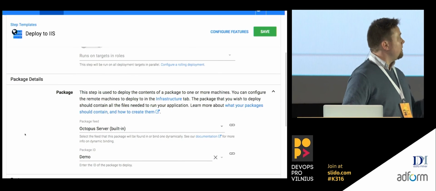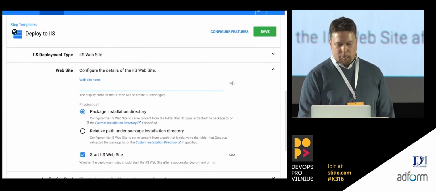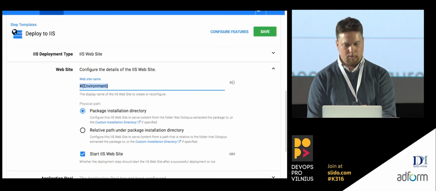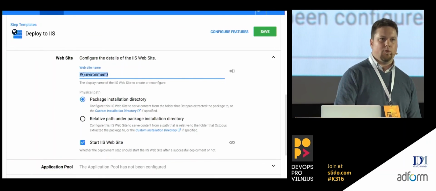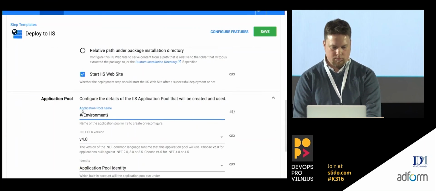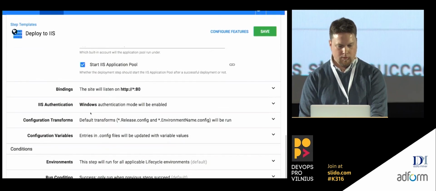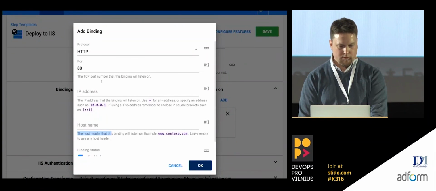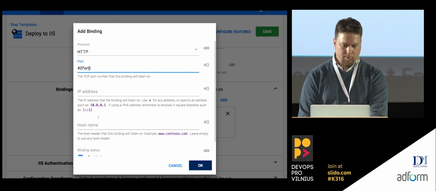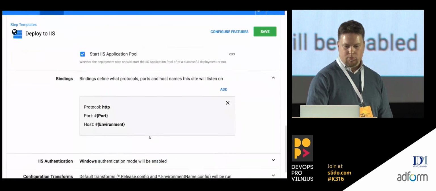And as you can see, we now have the demo package available. And the name of the website is going to be a variable. And we are going to create that variable later. The same with the application pool, and this is kind of the very IIS specific stuff. And then the bindings might seem a bit more familiar. We're also going to use a variable for the port number. So here we have two variables, port and environment. We're going to create those soon.